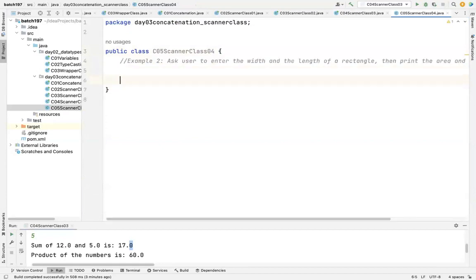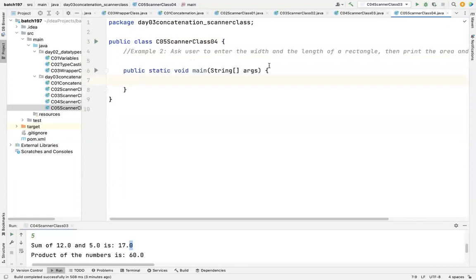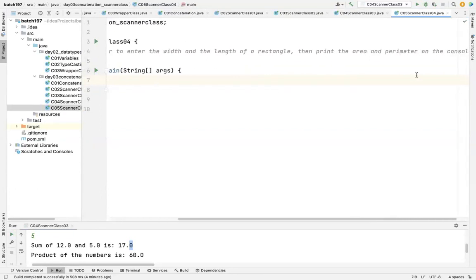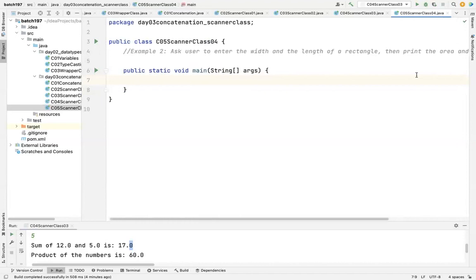This is the task. Ask users to enter width and length of rectangle, then print the area and perimeter on the console. Very similar one.